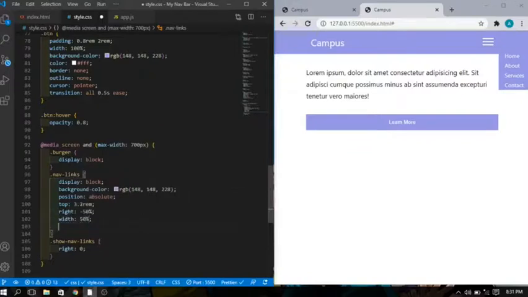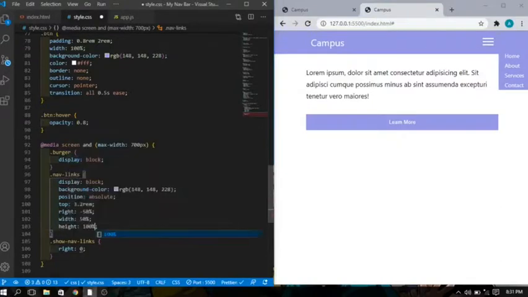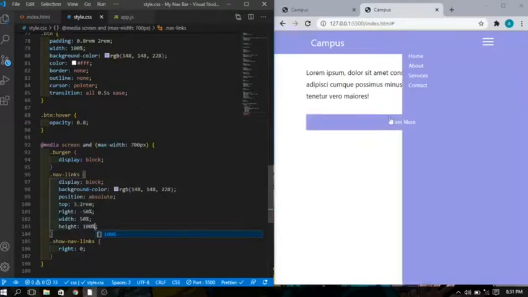I would like to give it a height also. So I'll give it a height of 100%. So if I save and take a look now, it looks like this, but it is all the way to the left. So I would like to make them in the center like this, horizontally and also vertically.